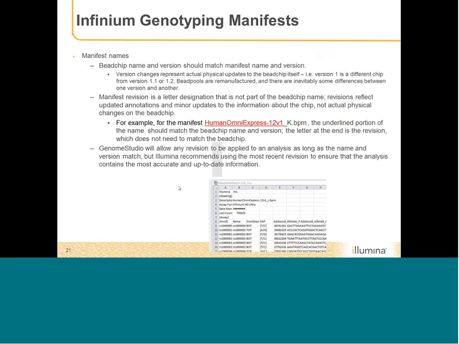Now, one of the issues we need to deal with when it comes to the manifests is the naming standards for these manifests. For Infinium genotyping, the BeadChip name and version of the manifest should match exactly the BeadChip name and version on the BeadChip.